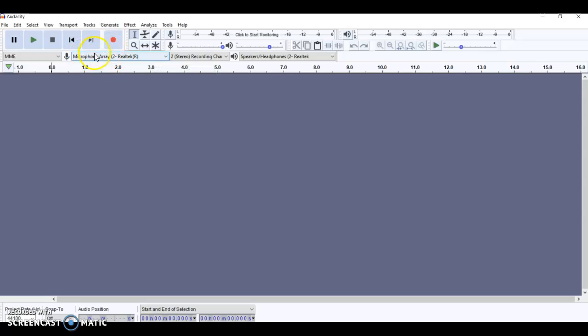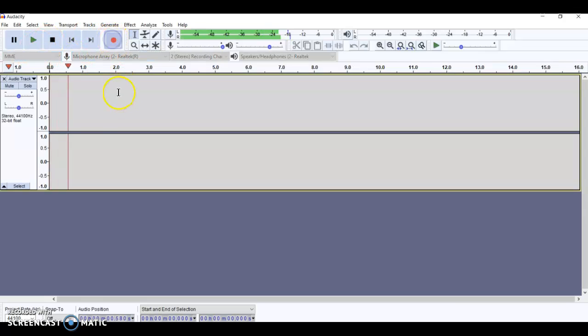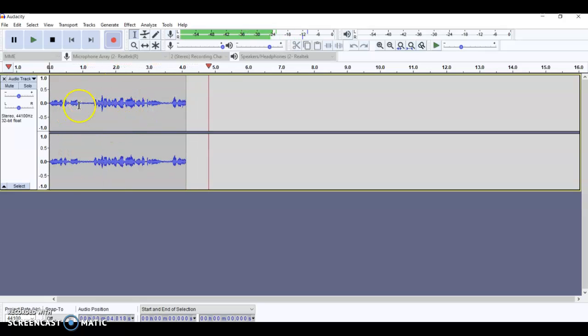Yours might be something a little different here, depending on what they call the microphone on your laptops, but it should start MME. This means that it's going to pick up the sounds that are coming from outside of your computer. So, for example, when I hit record, you can see the little blue bars move up and down. That means it's picking up sound. Hit my stop button, play it back.